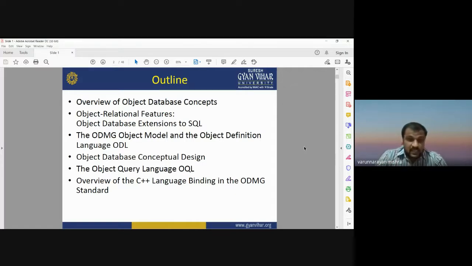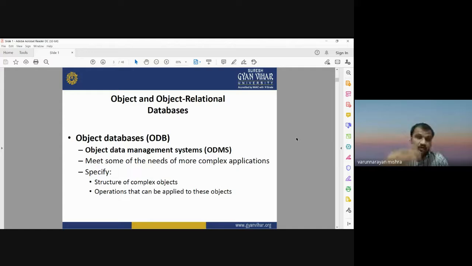In the last class we discussed ODL and OPL, OQL. Today we will discuss different conceptual design for the object database, different query languages, and an overview of the C++ language that can be used to bind in the ODMG standard. So I am going to start with the object and object relational database.